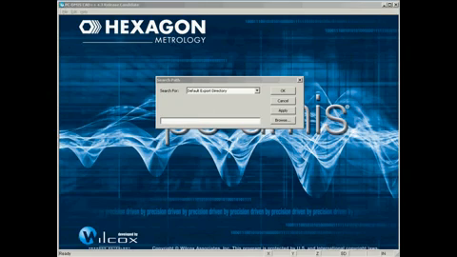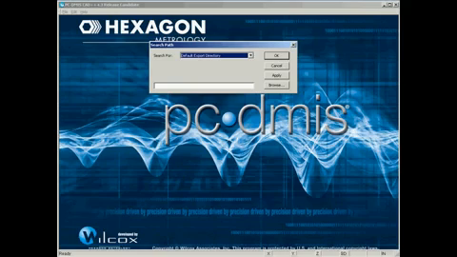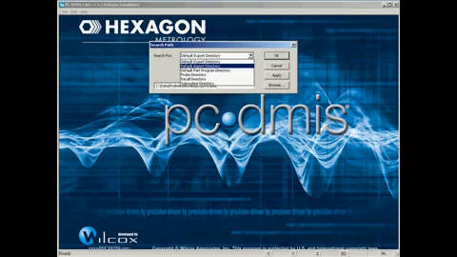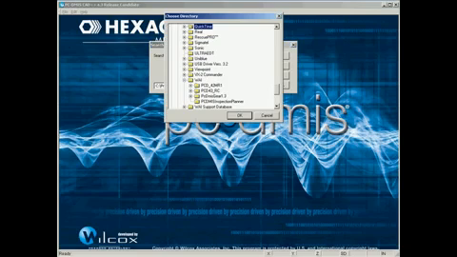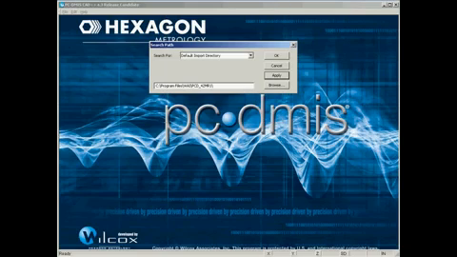So let's go ahead and associate our created folders with the appropriate folders in PC DMIS. Default export directory, we'll browse for that. When you find that folder, just hit apply and move on to the next one. Default import directory, we'll browse for that. Once you find the location where you want your import data stored, just hit apply.